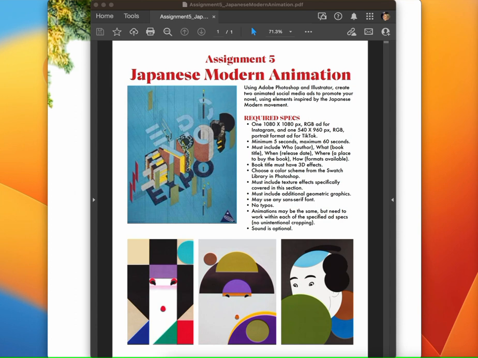You must include who, the author, what, the book title, when, the release date, where, a place to buy the book, how, the formats available. The book title must have 3D effects that we created using the tutorials that you saw during this section. And then you need to choose a color scheme from the swatch library in Photoshop. You must include texture effects specifically covered in this section. You must include additional geometric graphics. You may use any sans serif font that you'd like, but it can't have any typos.